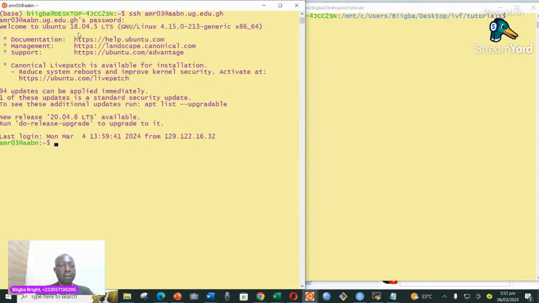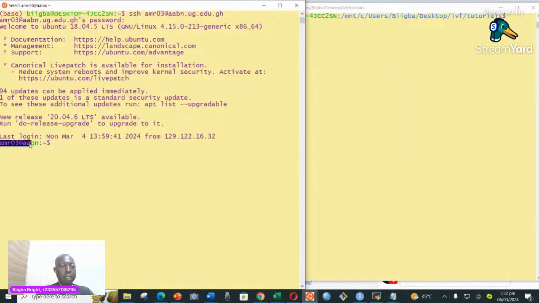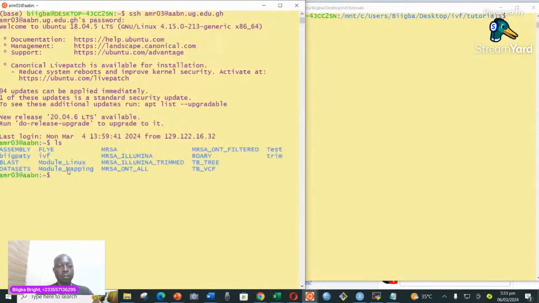So you can see that it has moved away from my own local computer. You could have seen my name there. Now I'm connected to a remote server, and this is the address of the remote server. So I am here. Now, if I do ls, then you will see that these are the information I have in that computer, which is seated over there. And this is how we connect to a remote server.